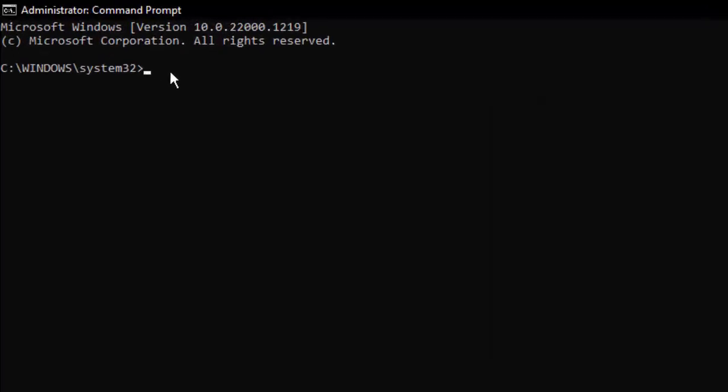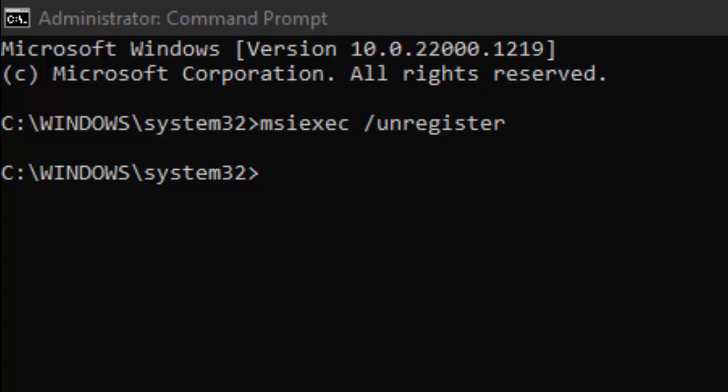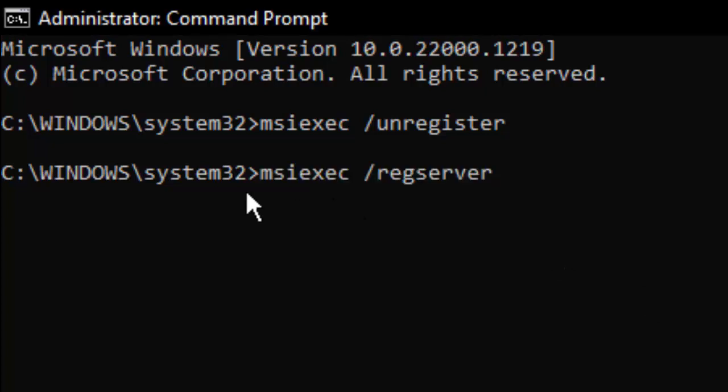Type the first command: msiexec space /unregister and hit enter on your keyboard. Now type the second command: msiexec space forward slash regserver and hit enter on your keyboard.